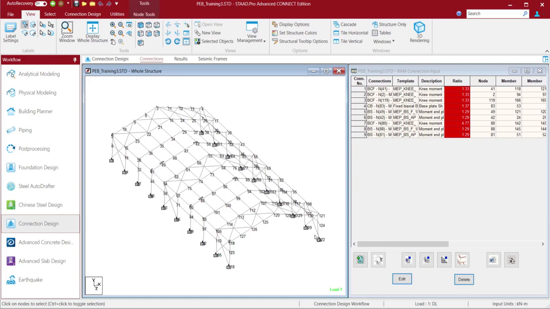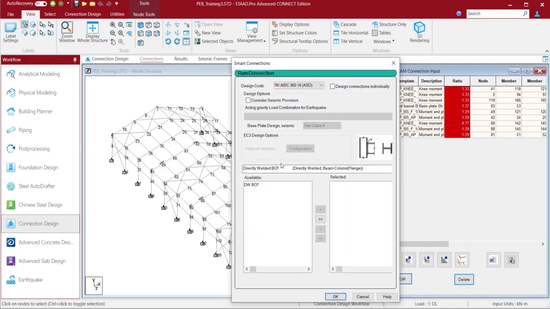Now from here you can go to either basic, smart, gusseted and so on, but the base plate is available only within the smart connection, because this is a kind of smart, or you can say advanced, connection. Before I go ahead, let me explain the basic difference between the basic connection and the smart connection. Let me open the smart connection first so that you can understand.